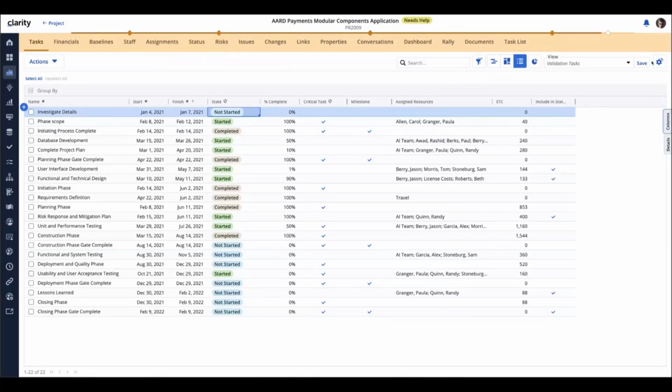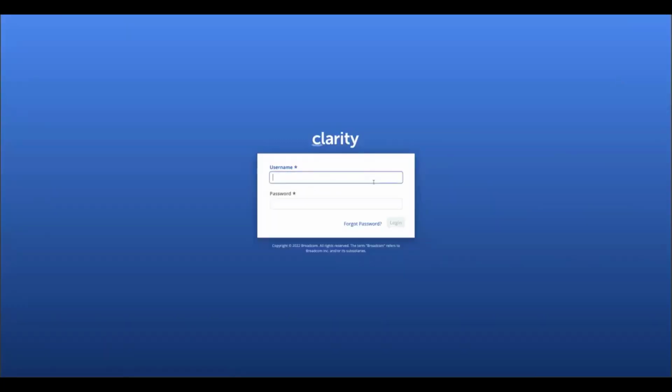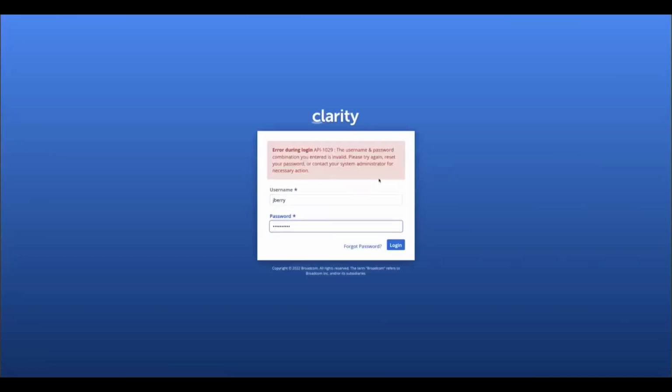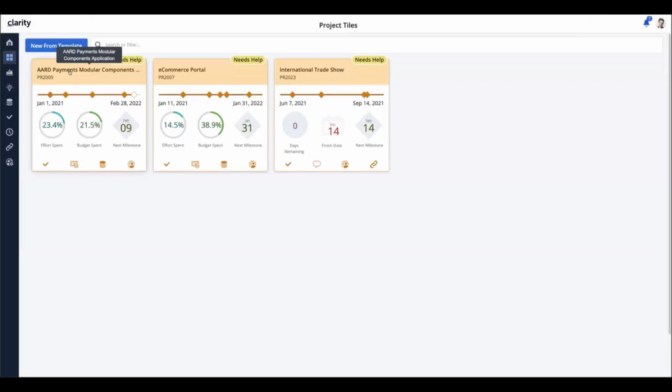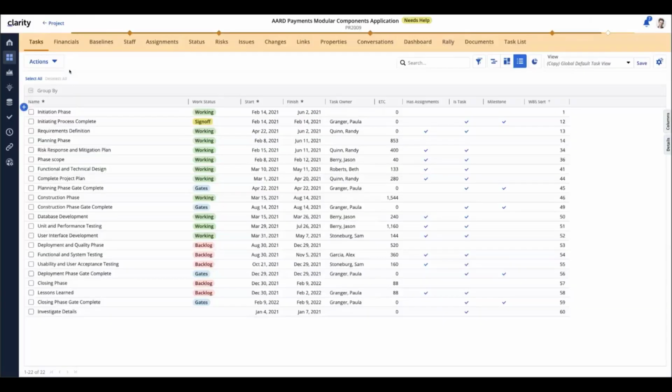All right, so let me switch gears to another user. I'm going to come in as Jason Berry. Oops, put in the right password. And I'll go into the same project. And as you can see, there may be a different layout here. State and critical tasks are not visible here.